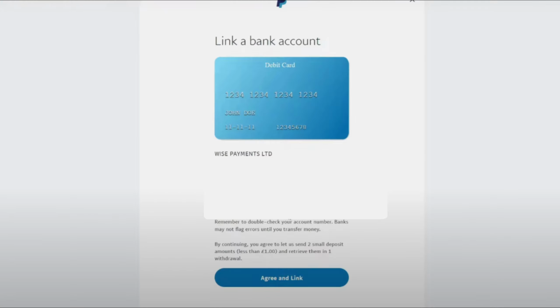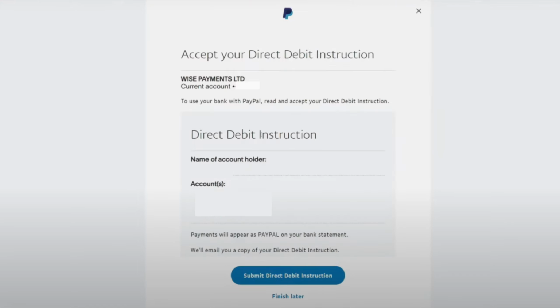Once you have added the details from your Wise, you will be notified here, Wise payments. And above here are the card details. Now, what you're going to do is scroll down and click this Agree and Link. And then you will see here, accept your direct debit instruction, Wise payment. You will see your current account here.